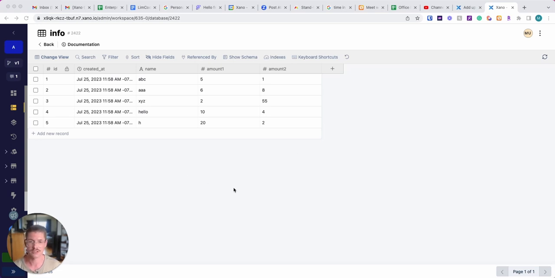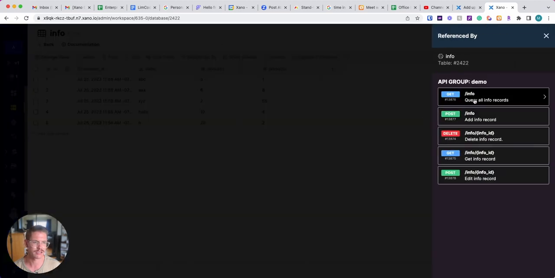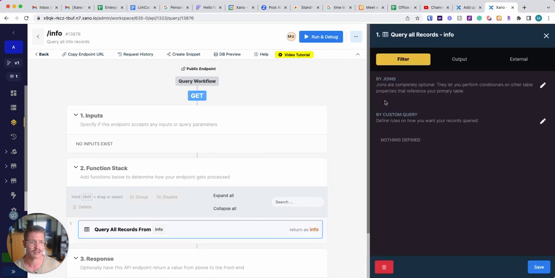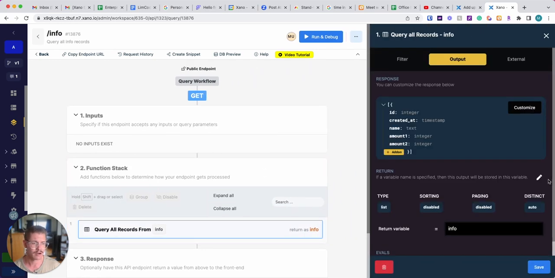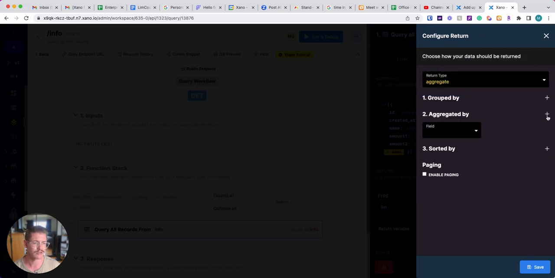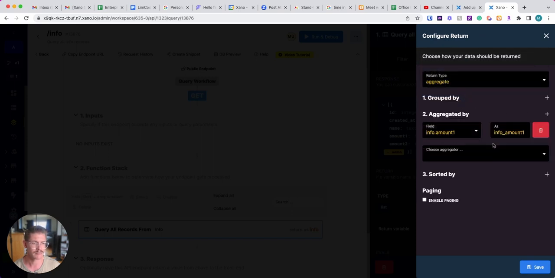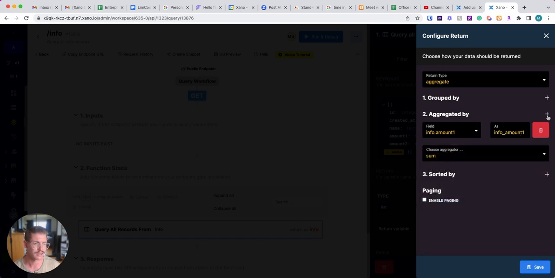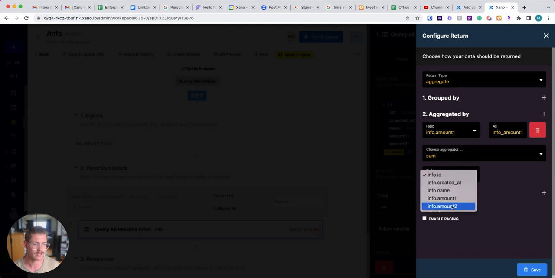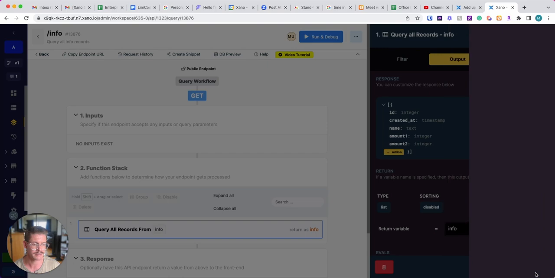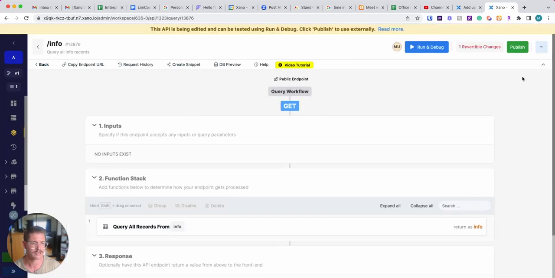So here's just a quick dummy data table I made very quickly. But let's jump into an API endpoint where we're querying all our records. We have our output. So obviously, if we go to aggregate here, I can aggregate my amount one field. I can sum that. And I could do another aggregate with amount two and sum there. But that doesn't quite answer your question.